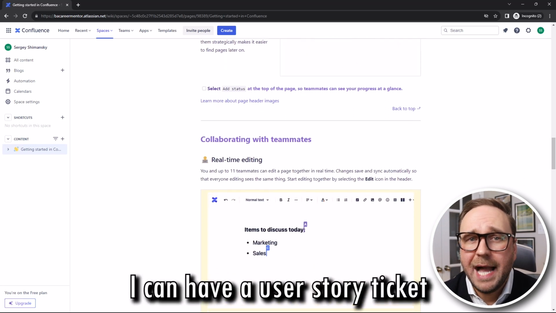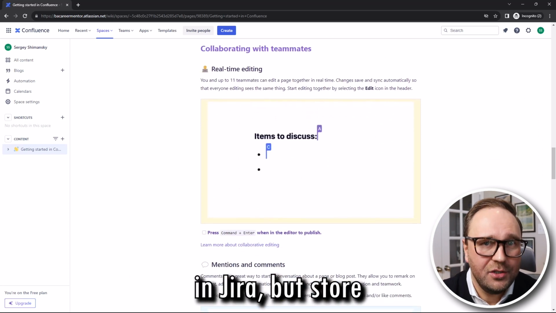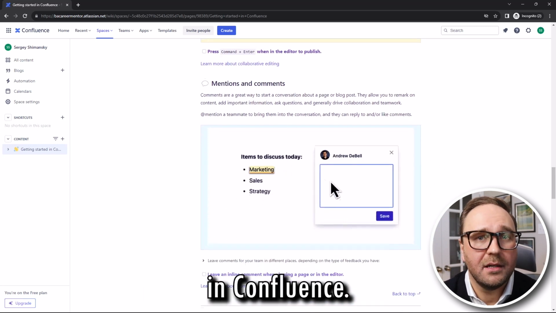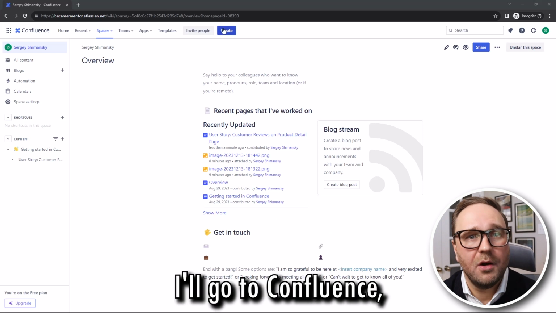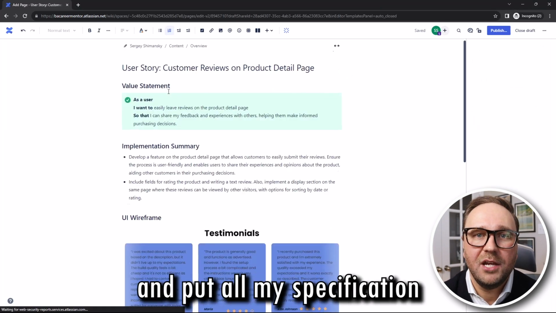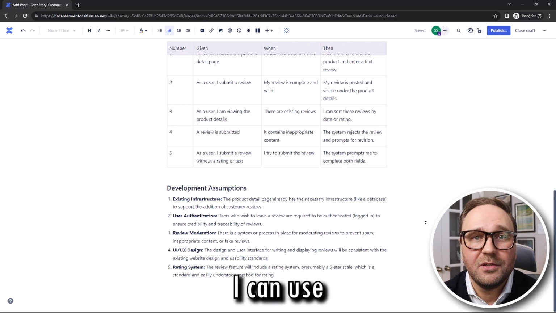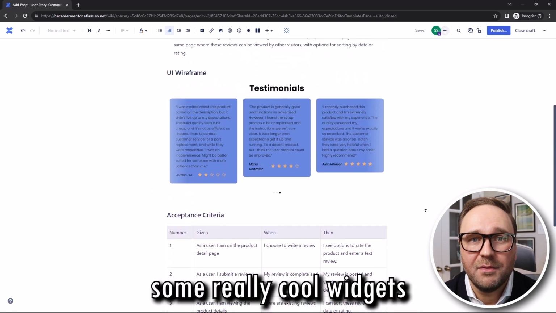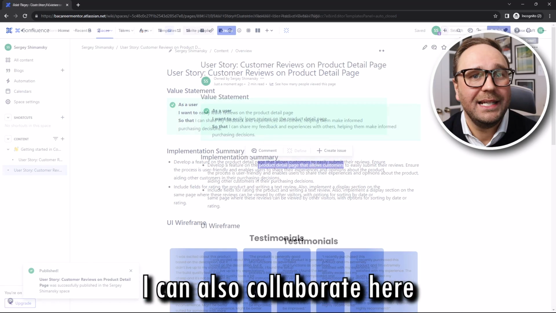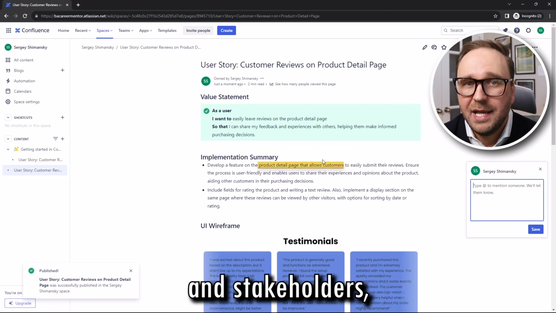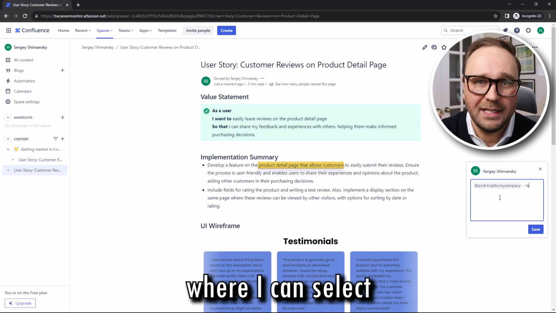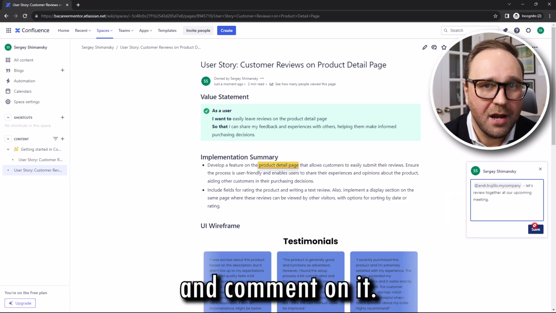For example, I can have a user story ticket in Jira, but store the actual requirement specifications for the story in Confluence. What I'll do is I'll go to Confluence, create a page, and put all my specification content there. And here I can use very advanced formatting and add some really cool widgets that Confluence has. I can also collaborate here with my teammates and stakeholders, and I especially love this inline commenting feature where I can select a specific piece of content and add comment on it.